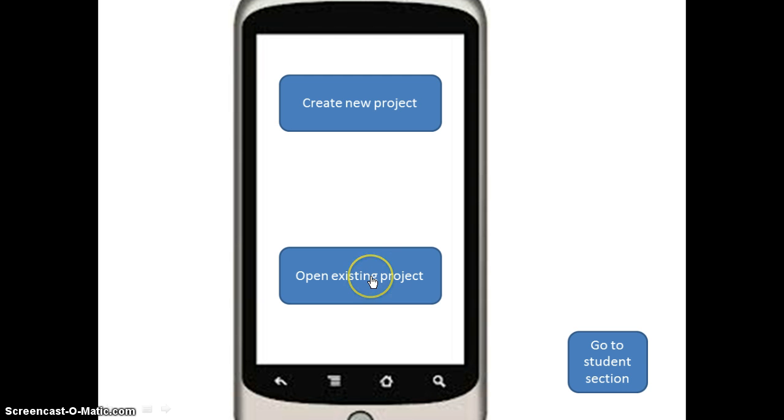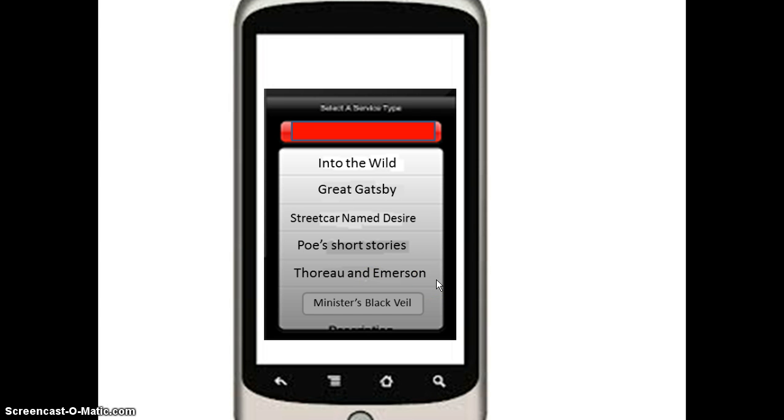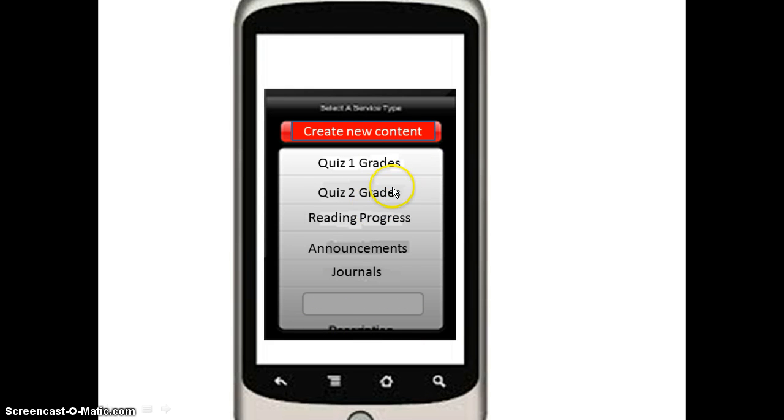we can then go to our existing projects. These are just some examples of what a teacher might have entered in. We have our Into the Wild here as a project that has been created, and this is a scrollable screen with more projects underneath. So with our Into the Wild project, this is now a ways in, maybe a week or two in, and we have some elements that we've created.